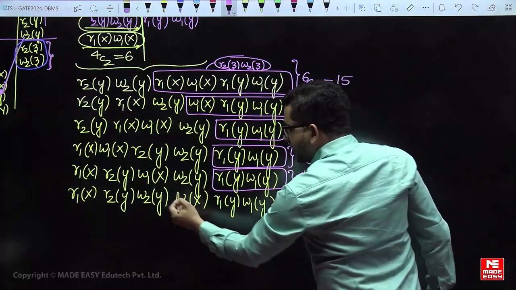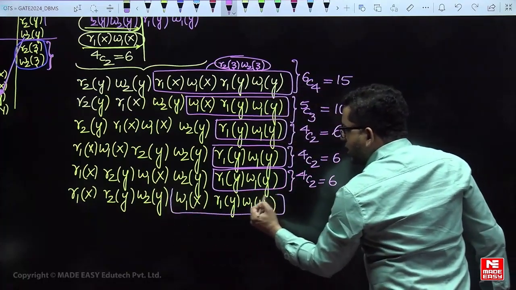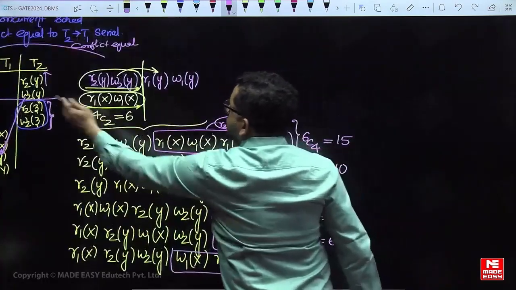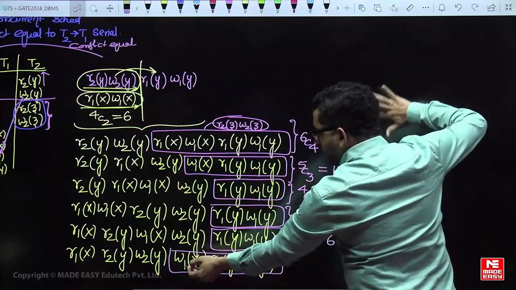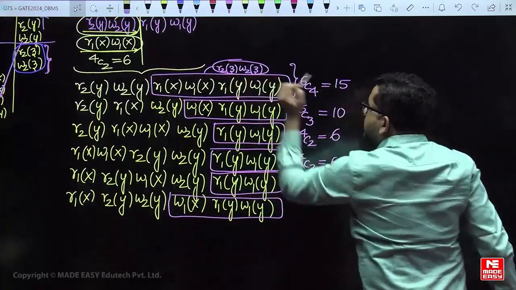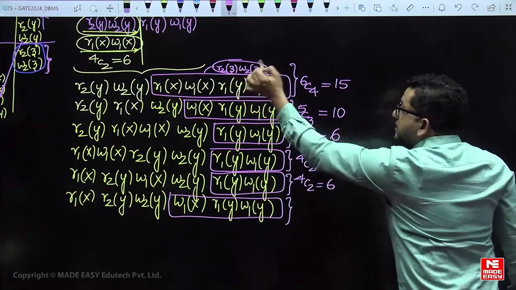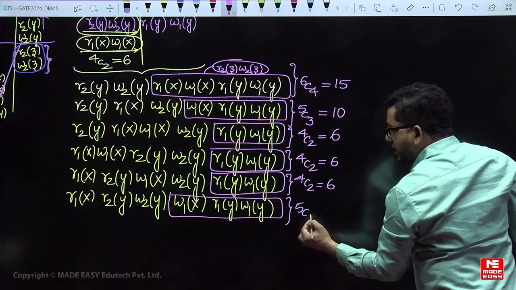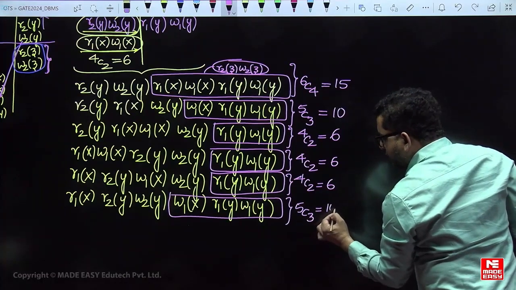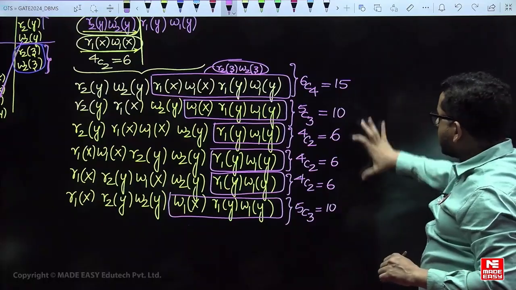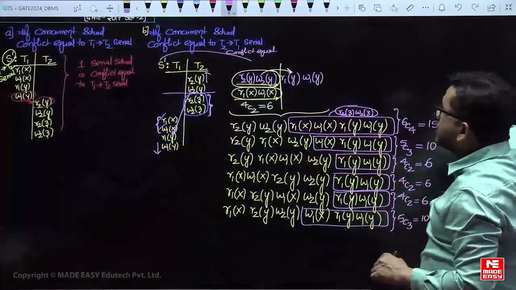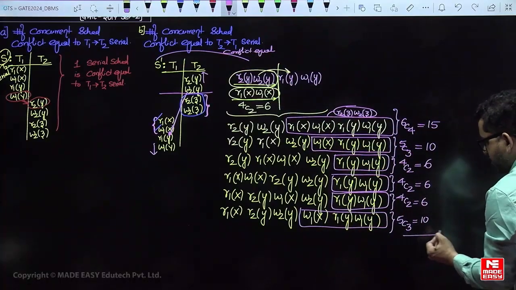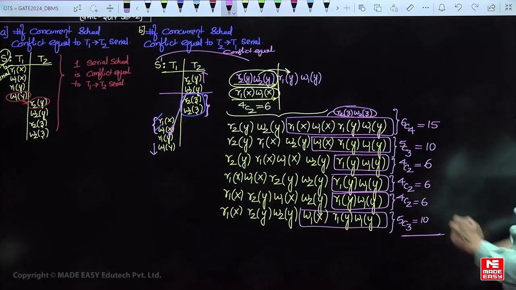Then here again, because W2Y is in the 3rd position, it should execute after W2Y. So these last 3 operations and these 2 operations can be interleaved. 3 plus 2, 5C2, or you can say 5C3, both are the same, so 10. So these are the total number of concurrent schedules which are conflict equal to the T2 T1 serial.